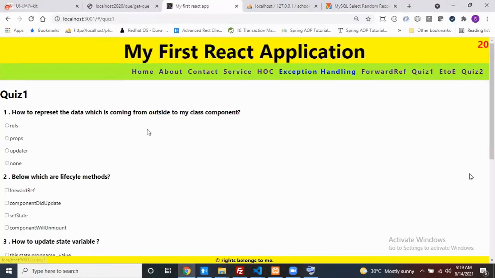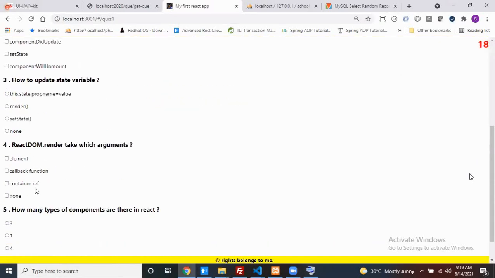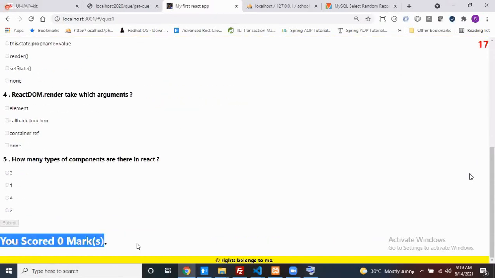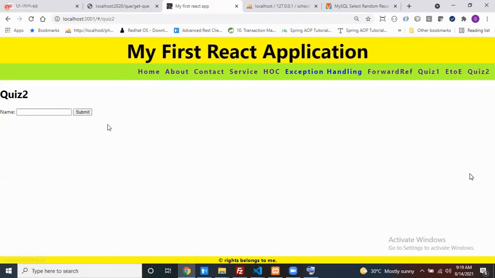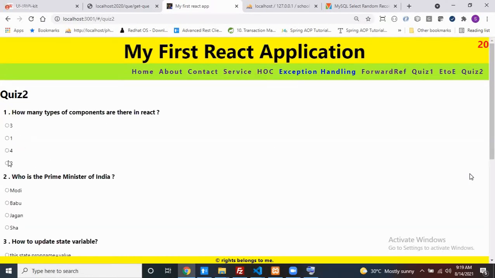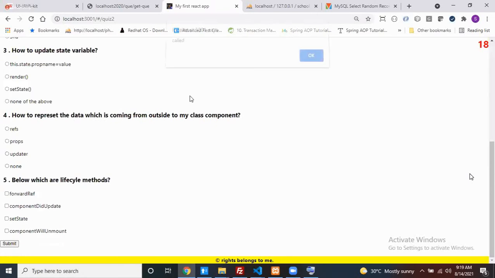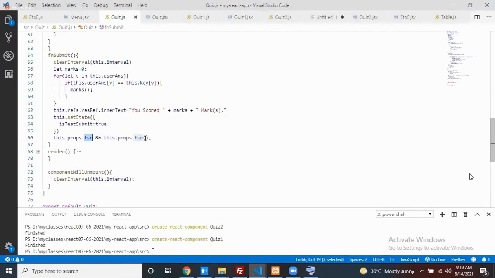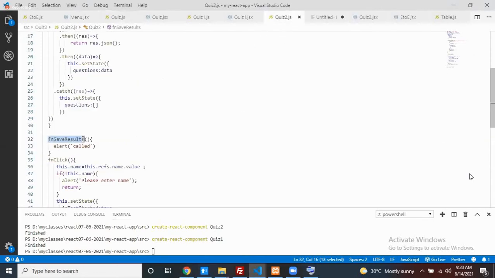Now see this. If I click on submit, there is no problem at all. These two I passed, so here also there is no problem at all. It's called or not? Yes. Now this method is called. If this method is called, internally this method is called. If you want to save the results, what is required? Name is required. Already the name is there.